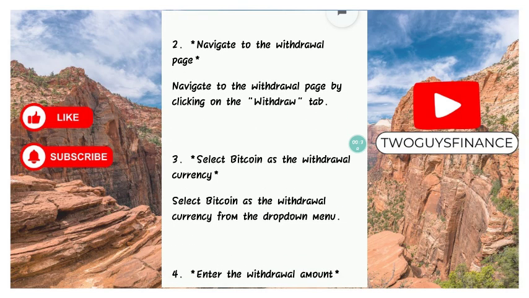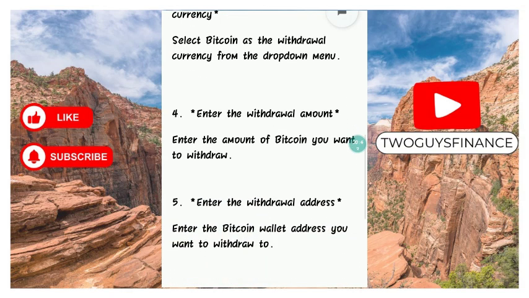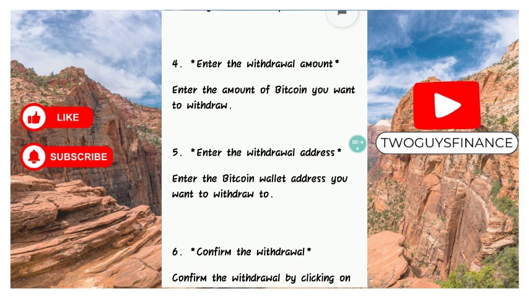And there you can select Bitcoin as the withdrawal currency from the drop down menu. And then you can enter the amount of Bitcoin that you want to withdraw. And once that's done, just enter the Bitcoin wallet address that you want to withdraw your Bitcoins to.